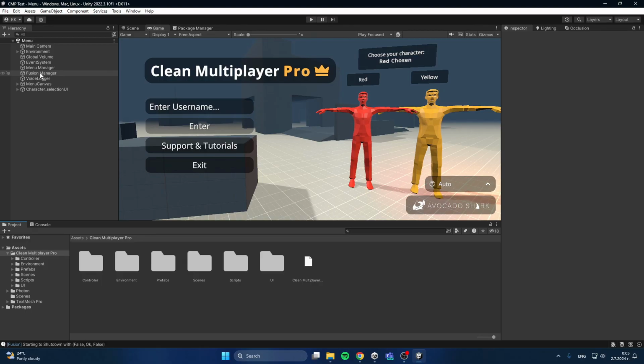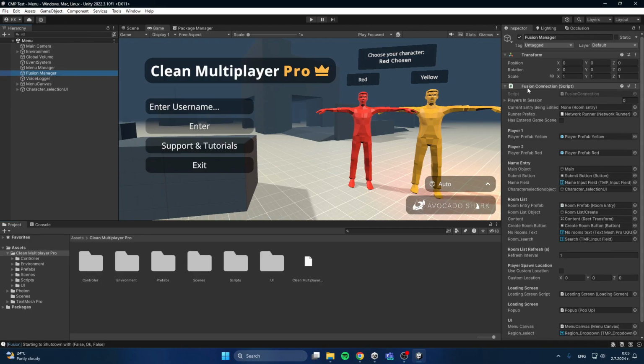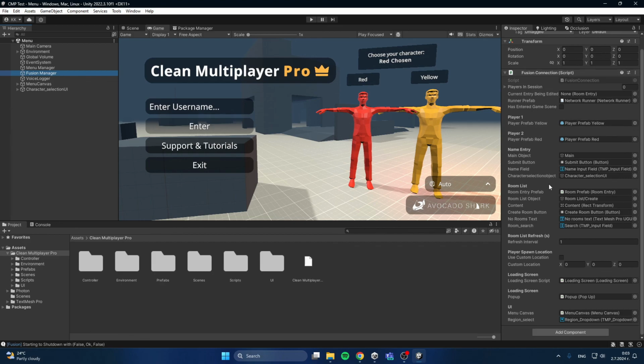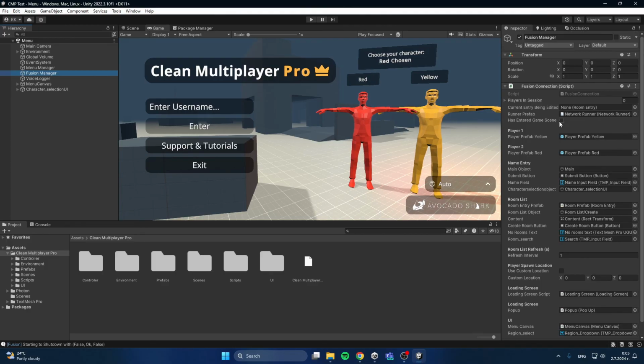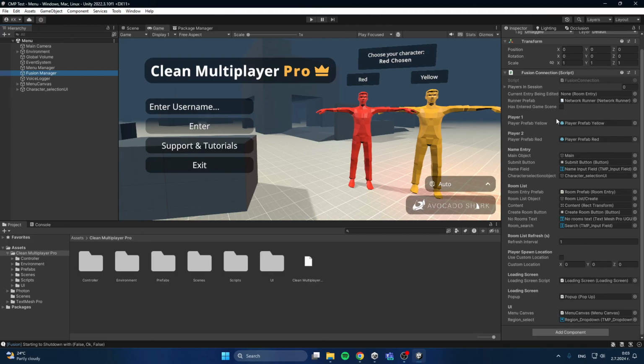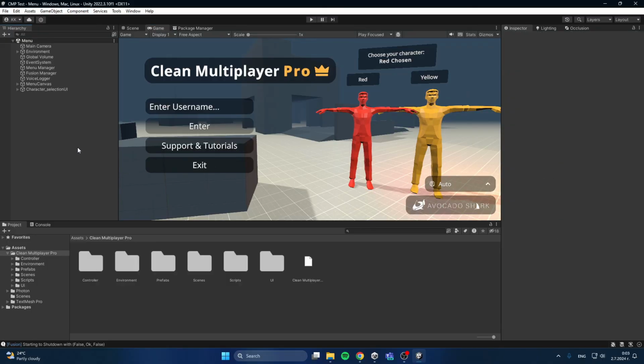One of the main scripts that do most is the Fusion connection script. This controls most of the networking. So if you want to change anything in the matchmaking, the connection, you would likely be going through this script. But anyways, it's pretty clean and simple to customize, and I wish you to be able to create amazing games with it.